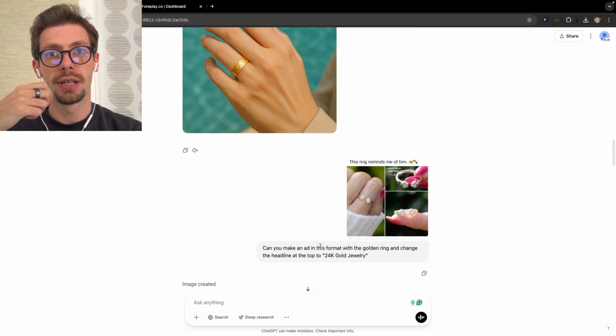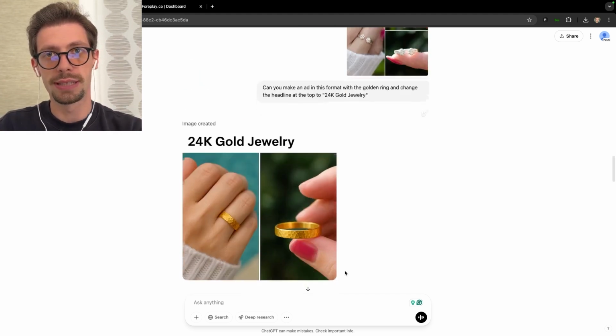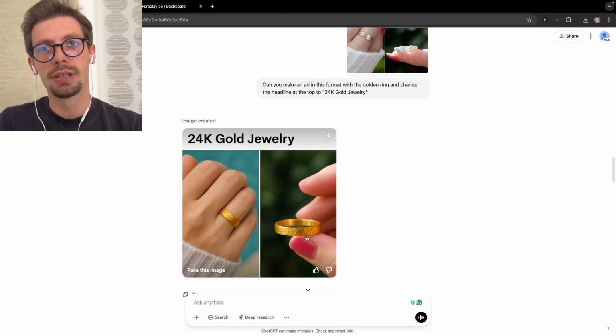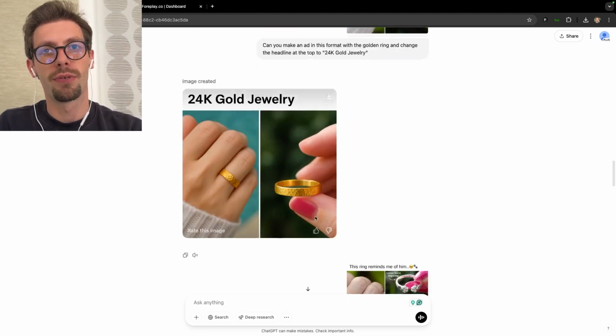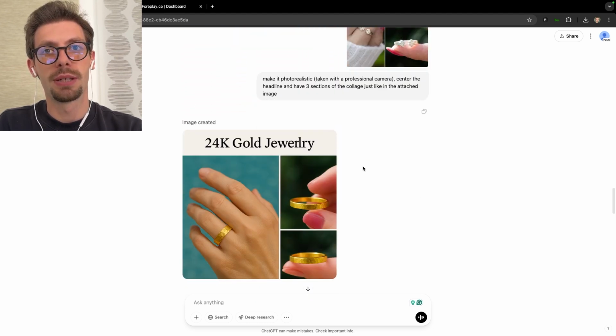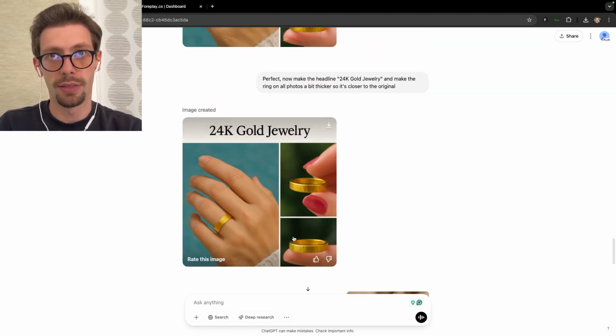I've asked it, can you make an ad in this format with the golden ring and change the headline at the top to 24 karat gold jewelry, because this is basically the USP of the brand. And then it almost did exactly that. As you can see, the ring looks a bit different. There's actually a collage of 2 photos, not of 3. So I asked multiple times to refine it, and that was the end product.